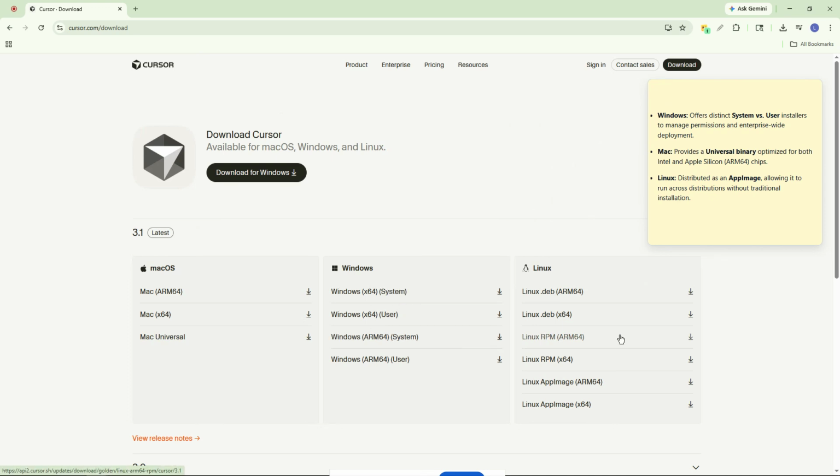The system installer is usually better if you want Cursor installed for all users on the computer, or if you're working on a machine that needs broader permissions. The user installer is a good choice if you just want it installed for your own Windows account without affecting other users. Go ahead and choose the Windows download option that fits your setup.